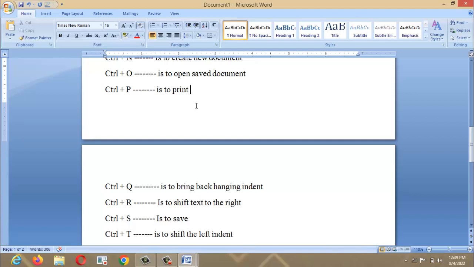Okay, now I want to perform this on Control. Let's see Control T.